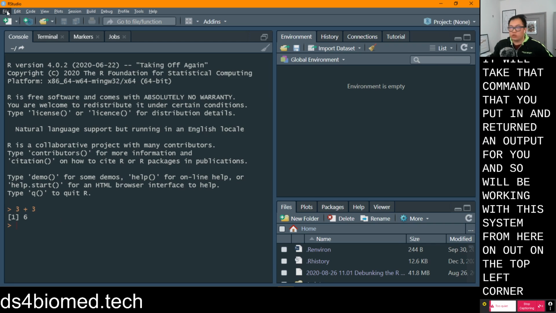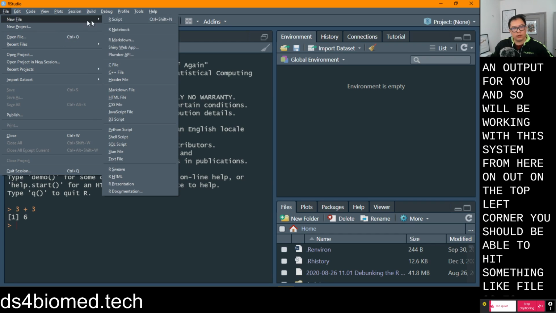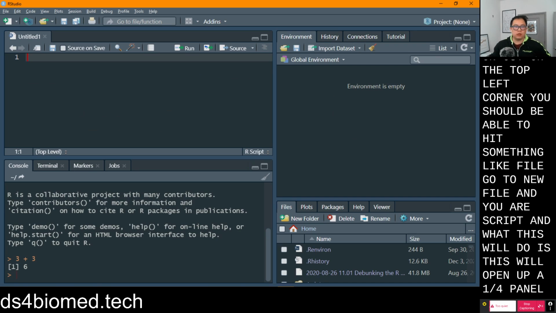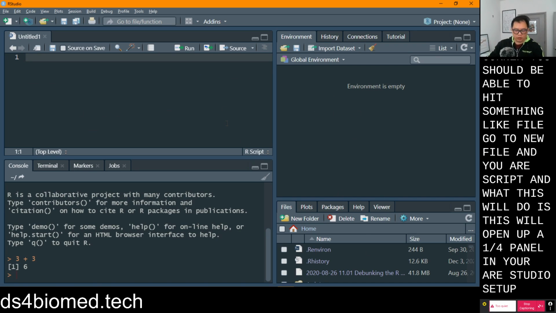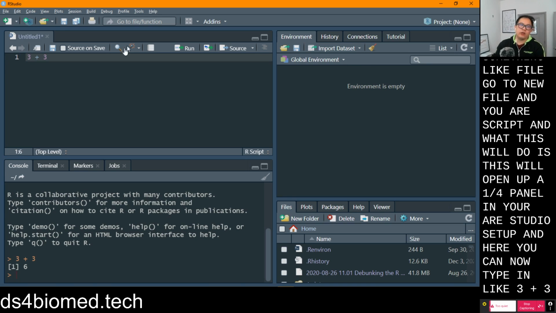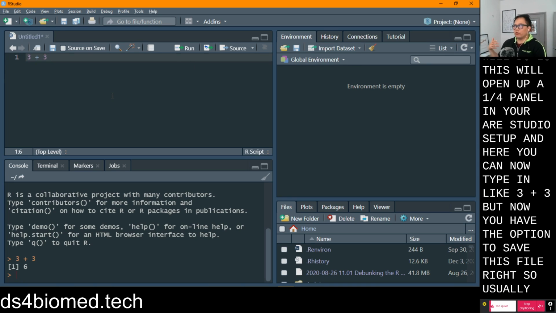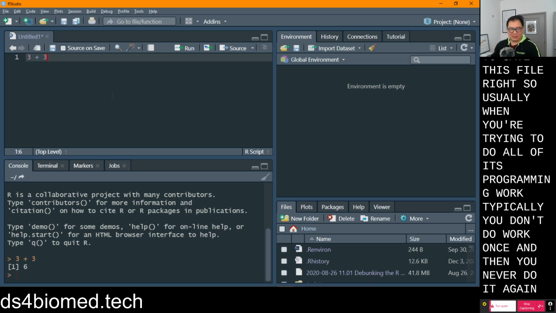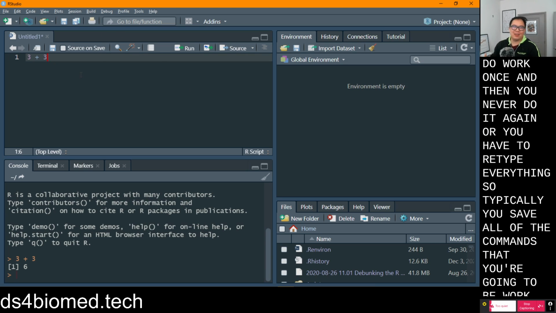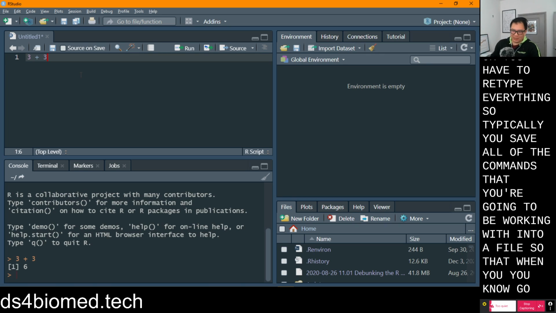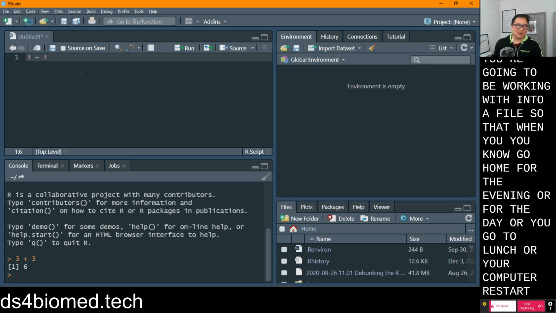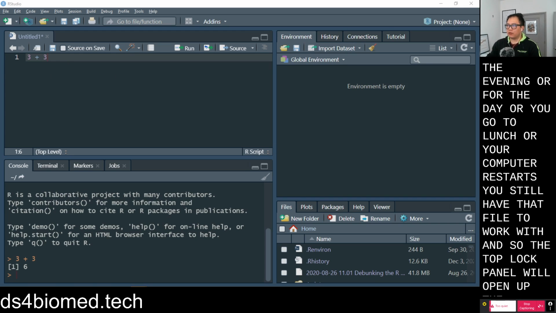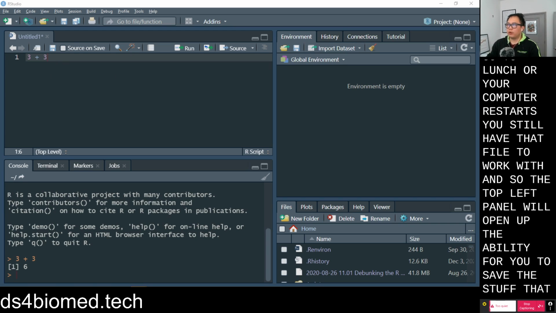On the top left corner, you should be able to hit File, go to New File and New R script. What this will do is open up a 4th panel in your RStudio setup. And here you can now type in something like 3 plus 3, but now you have the option to save this file. Usually when you're doing all of this programming work, you don't do work once and then never do it again, or have to retype everything. So typically you save all of the commands that you're going to be working with into a file, so that when you go home for the evening or for the day, or you go to lunch or your computer restarts, you still have that file to work with. And so the top left panel gives you the ability to save the stuff that we're working with.